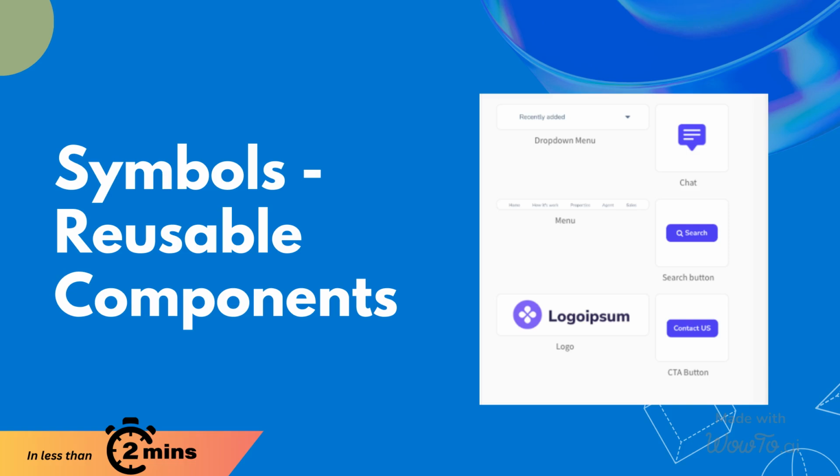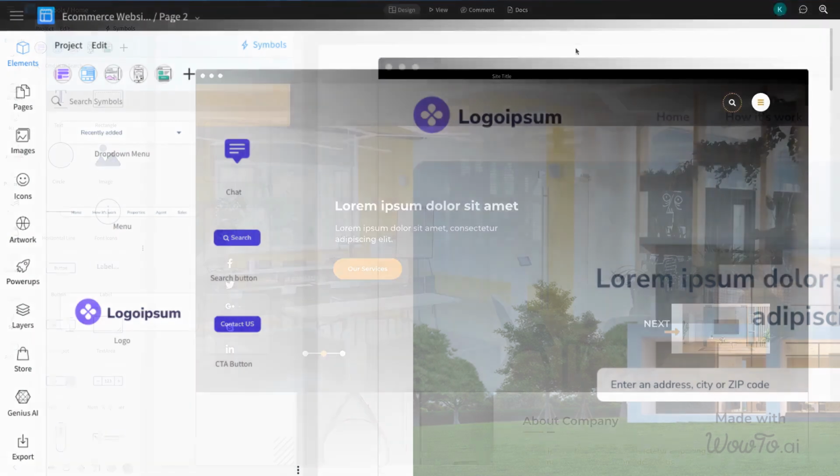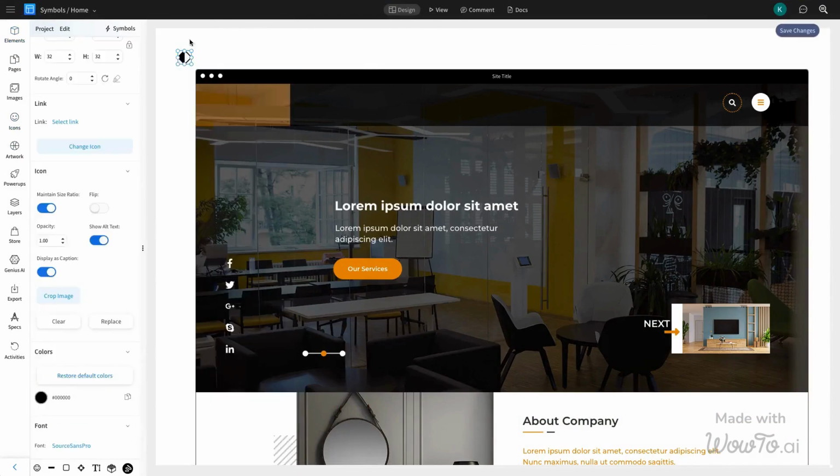Every design includes reusable components that you'll need across multiple pages. This video guides you on how to save time and effort using MockFlow's Symbols feature. Let's use the example of adding a logo and navigation bar to a website design page.